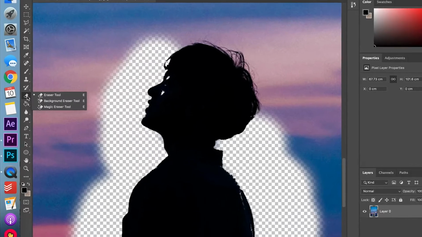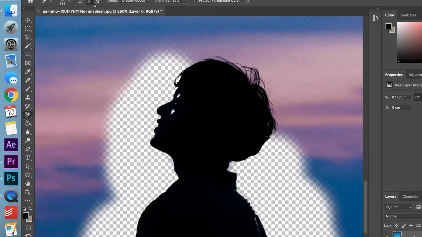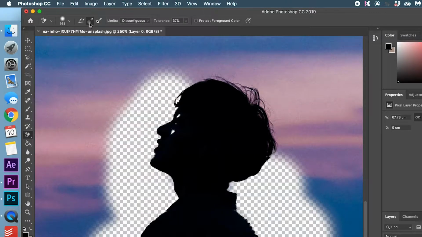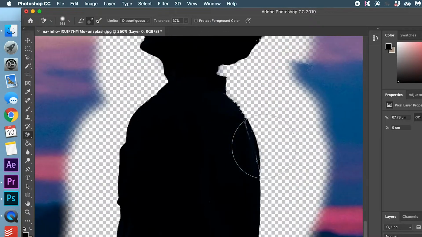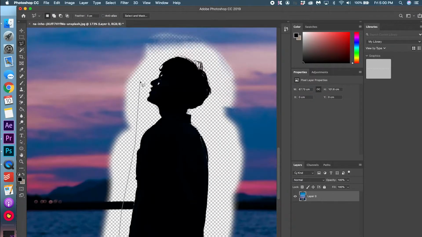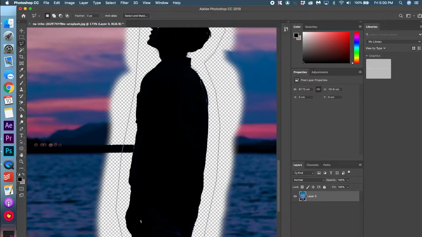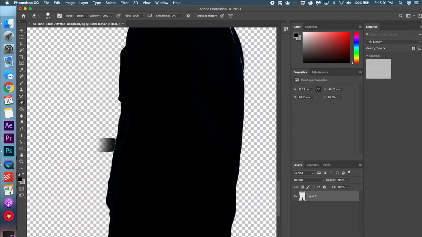We're gonna go over to the eraser tool, right click, and go to Background Eraser Tool. Make sure that this is selected here. And just go around the edges here. And we're just gonna erase the rest of this background. All right, select, inverse, delete. I'm gonna go in with the eraser tool. Take this out.